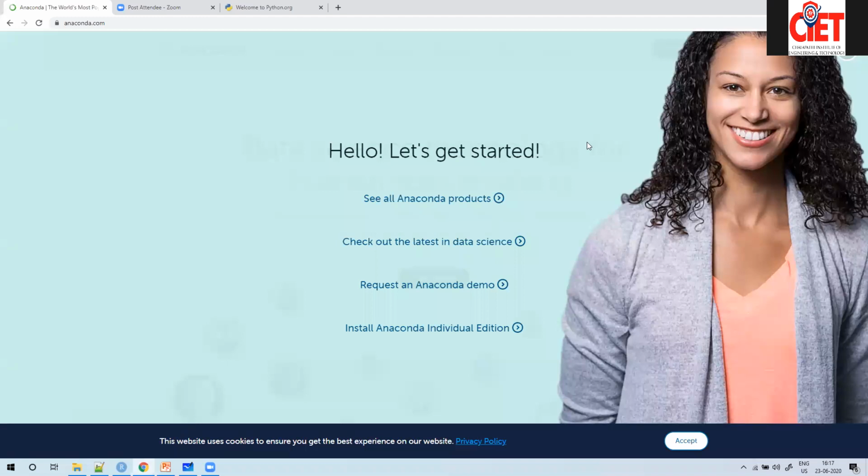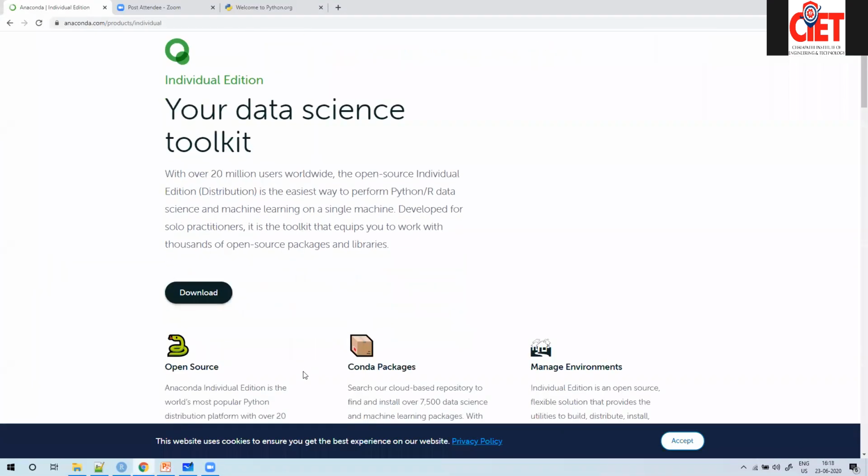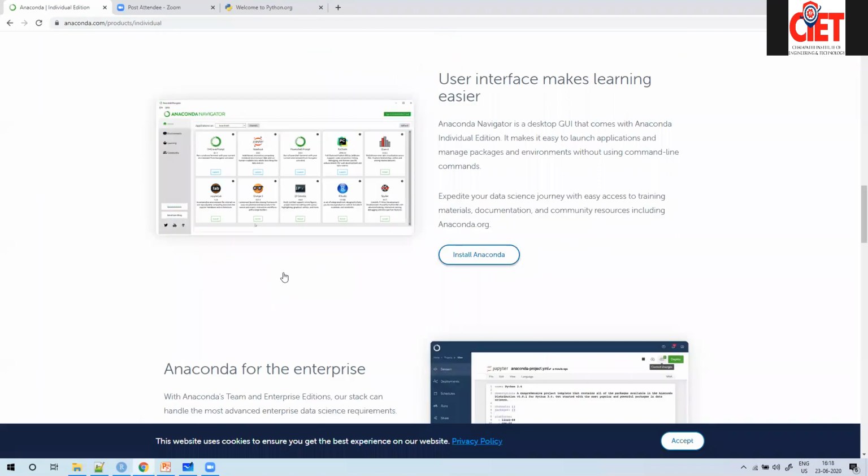So now when you click on Get Started, it gives you some product information, some latest news about all of this, etc. You can look at a demo of Anaconda. You can read what is the latest in data science, all these things. What we are interested in right now is installing Anaconda Individual Edition. This individual edition is free of cost. You don't have to pay any licensing fee, even for commercial usage. So that's good. Python is also an open source programming language, and the repackaged version of it, Anaconda, is also open source for us.